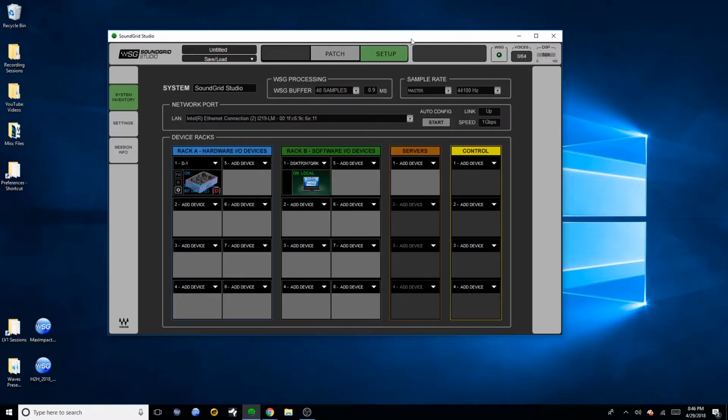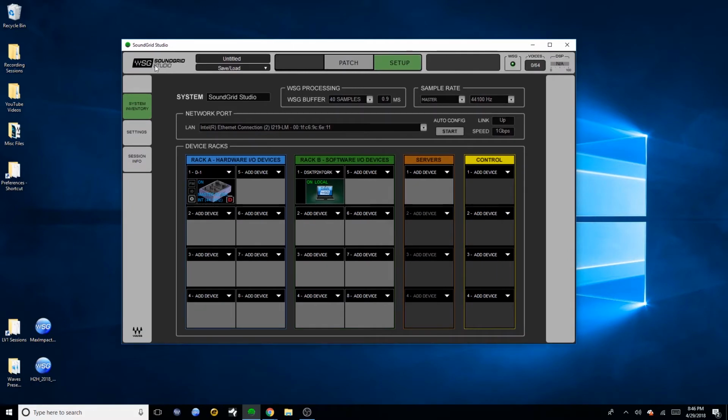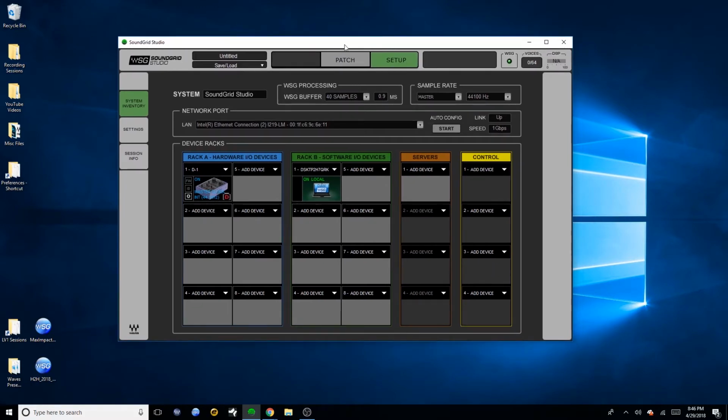With Waves, you have three applications. You can use SoundGrid Studio, Multirec SoundGrid, or you can use LV1, but only one can control your SoundGrid network at a time. So if we were in SoundGrid Studio, if we were doing recording, or more commonly, if you're doing live sound, you'll be using SoundGrid Studio to route your MGB to Trex Live.